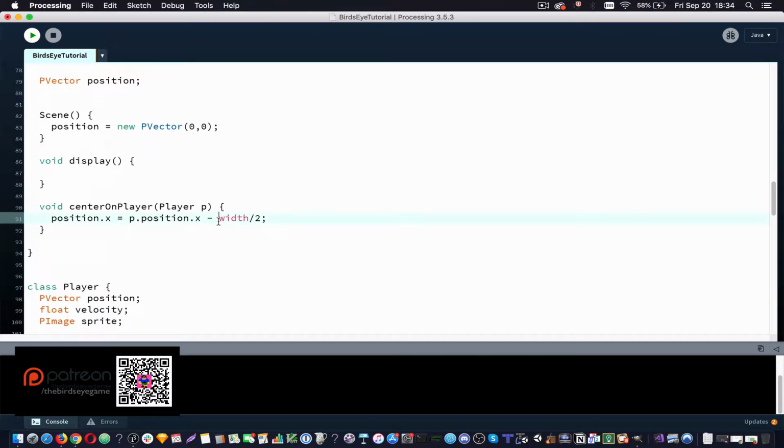So the width is going to be the width that I set in that size function. And then I'm just going to copy this so I can do pretty much the same thing with the y coordinate. So position dot y minus, and that's going to be height divided by 2. That will make sure that the view is always centered directly on where the player is.